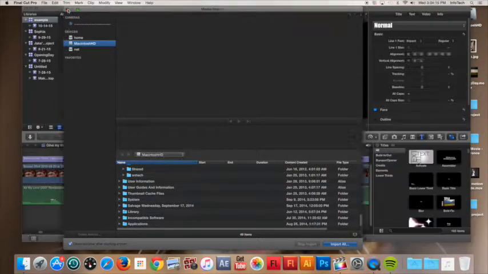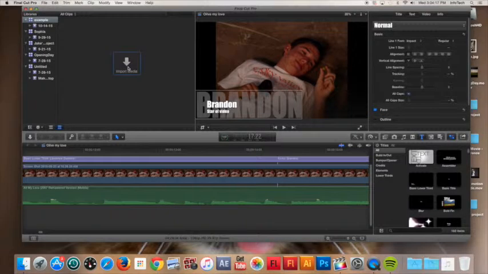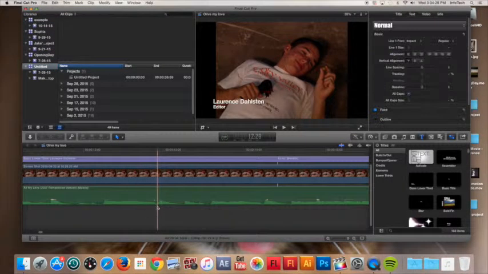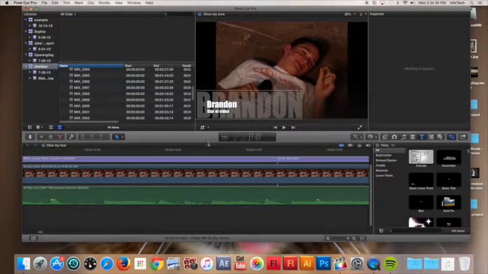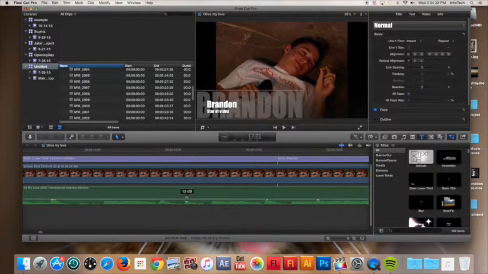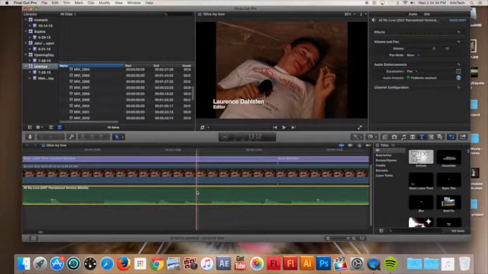This is your library. Now, you just click this to import your media. This is pretty simple. Final Cut is really good at this. That's all the stuff on your computer, so that's really easy to do. So that's where your stuff will show up. You can name that opening if you want.